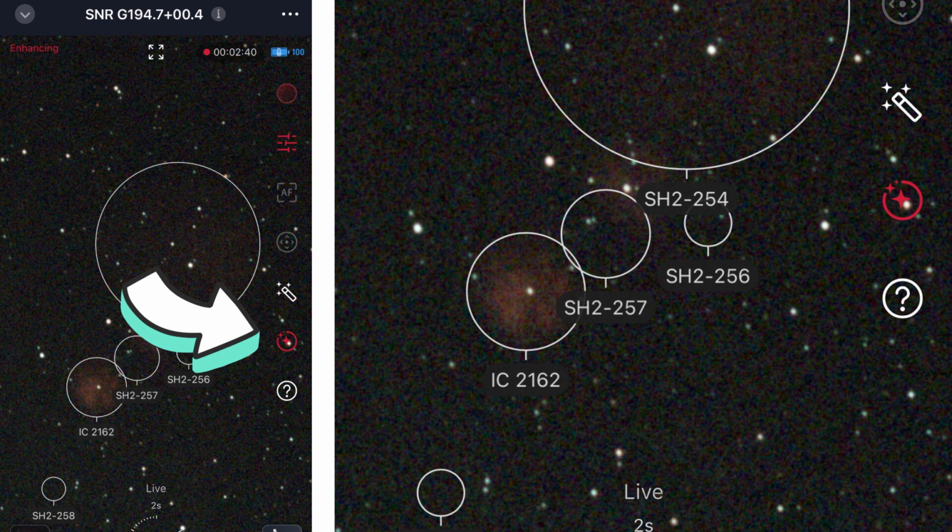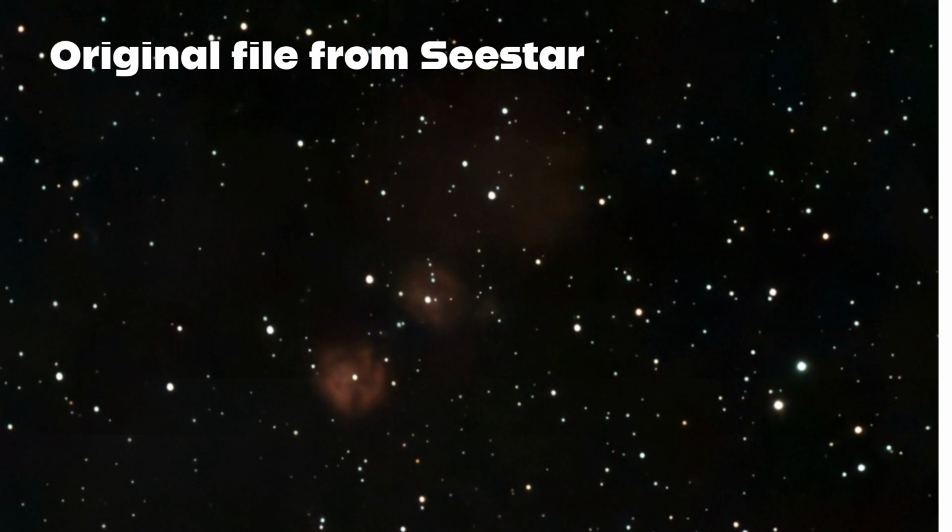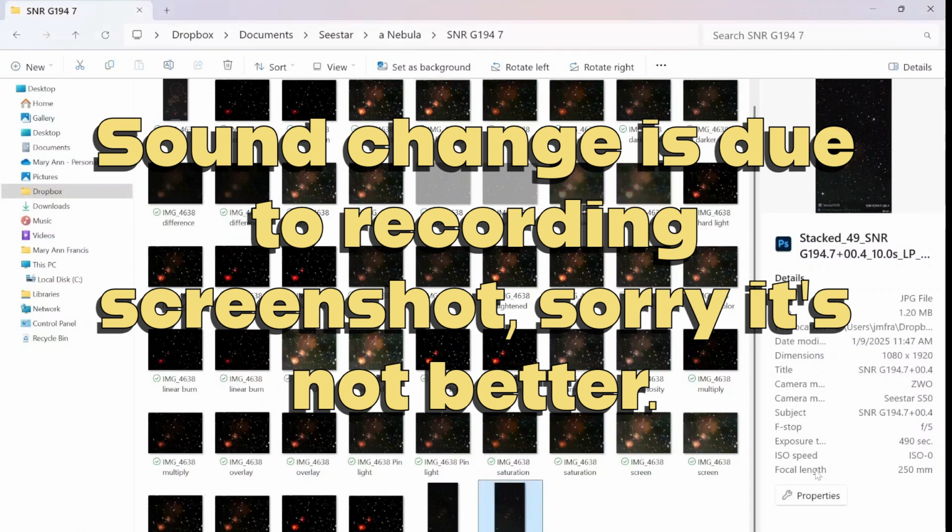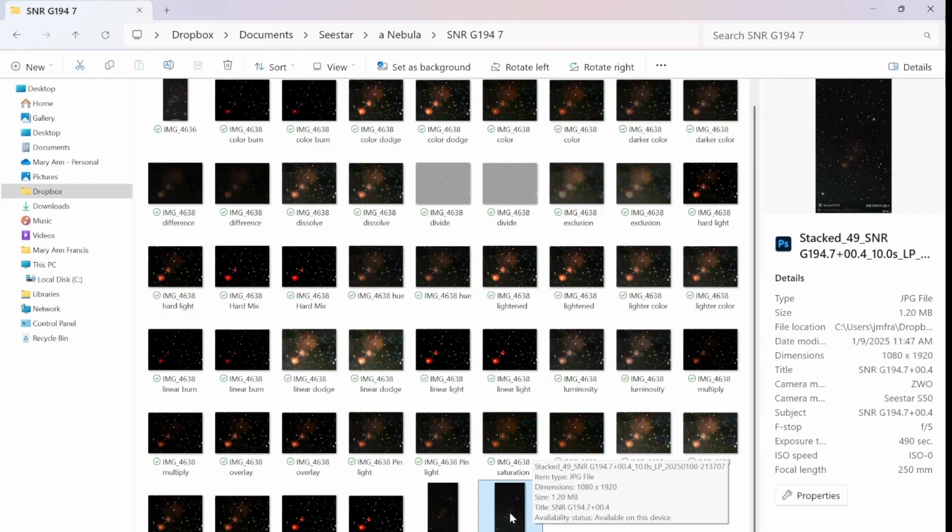So what we're going to do is look at the original that came right off of the Seestar, and then we're going to open up Photoshop and practice with some one-click editing. So these are the files that we've saved for this video project. This one right here at the bottom is the file that came straight off of the Seestar. It has 49 stacked 10-second images. That's the 10s right there. This is the original file that we're going to start with.